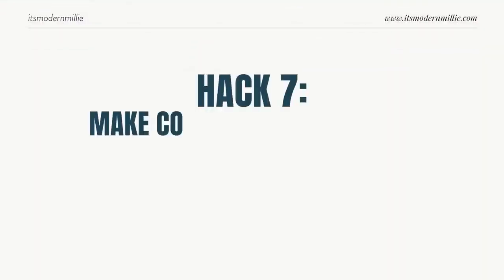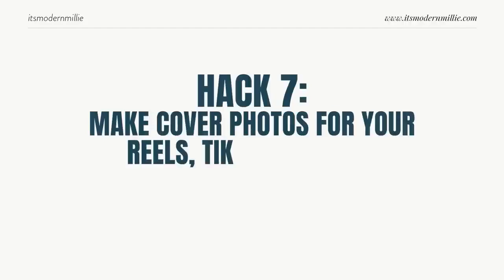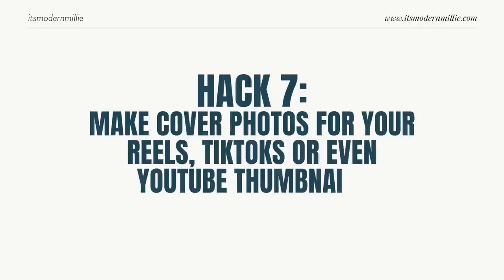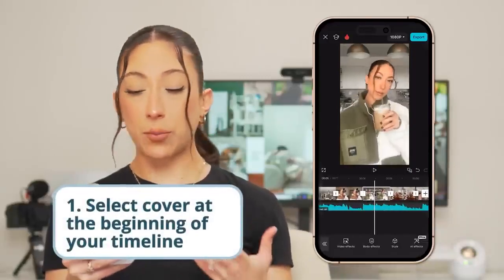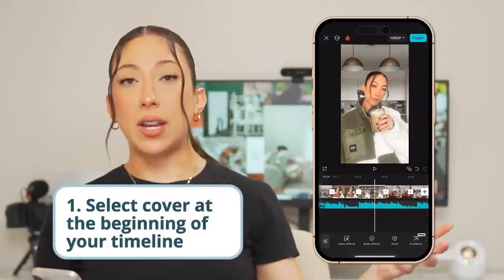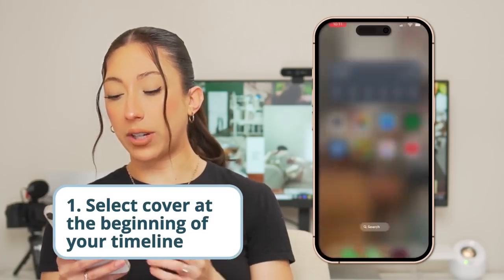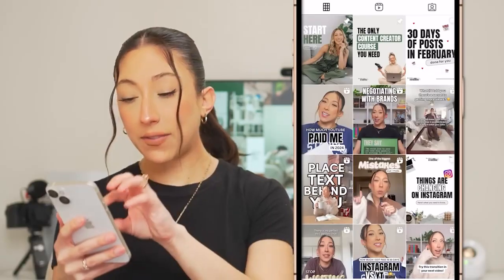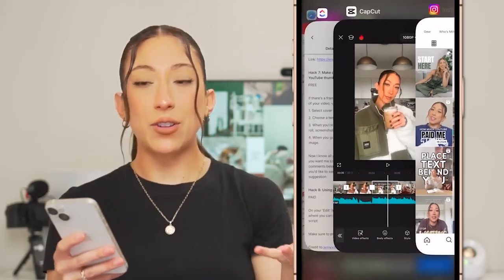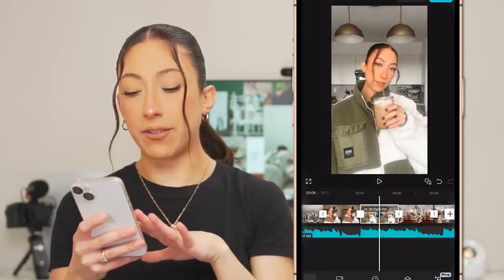Hack number 7 is making cover photos for your Reels, TikToks, or even YouTube thumbnails. Let's say there's a frame somewhere in your project that you want to be the cover image on your Instagram Reels feed. So if I go to Instagram and I want a specific cover photo or even a YouTube thumbnail from a specific frame in your video, you can do that.